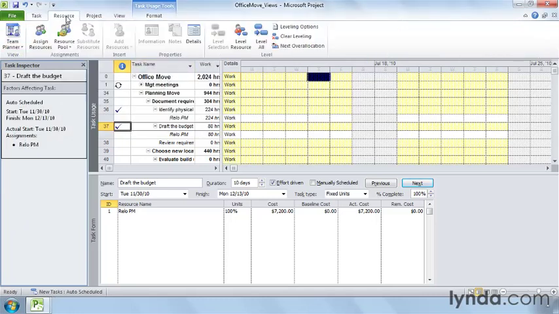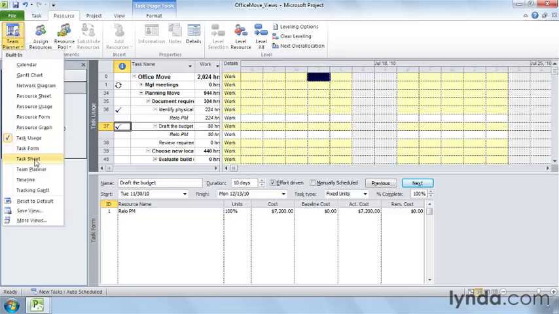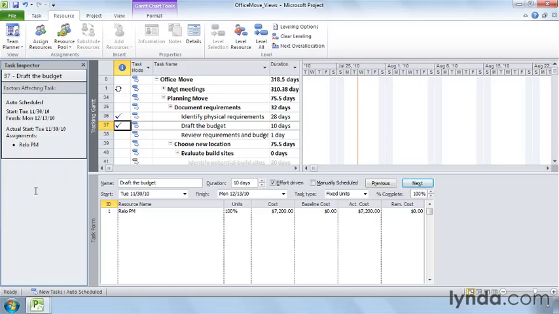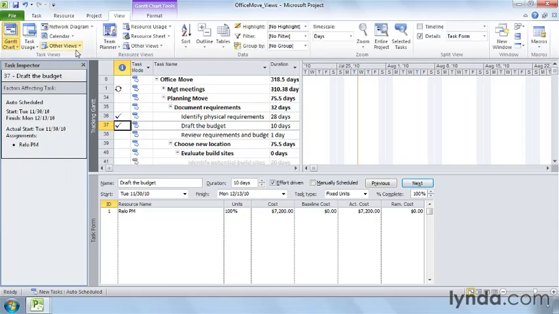Click the Resource tab. The View section has a button labeled Team Planner, so you can click it to see the Team Planner in no time. But to see another view, click the down arrow and choose the view you want. The View tab provides easy access to several popular views. The Task Views section has buttons for the Gantt chart, task usage, network diagram, calendar, and timeline.